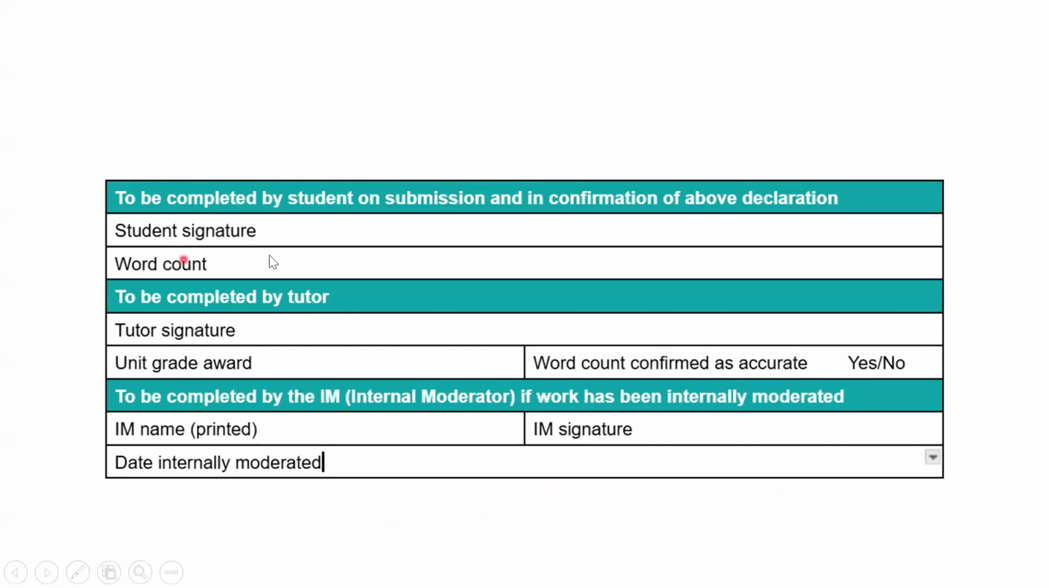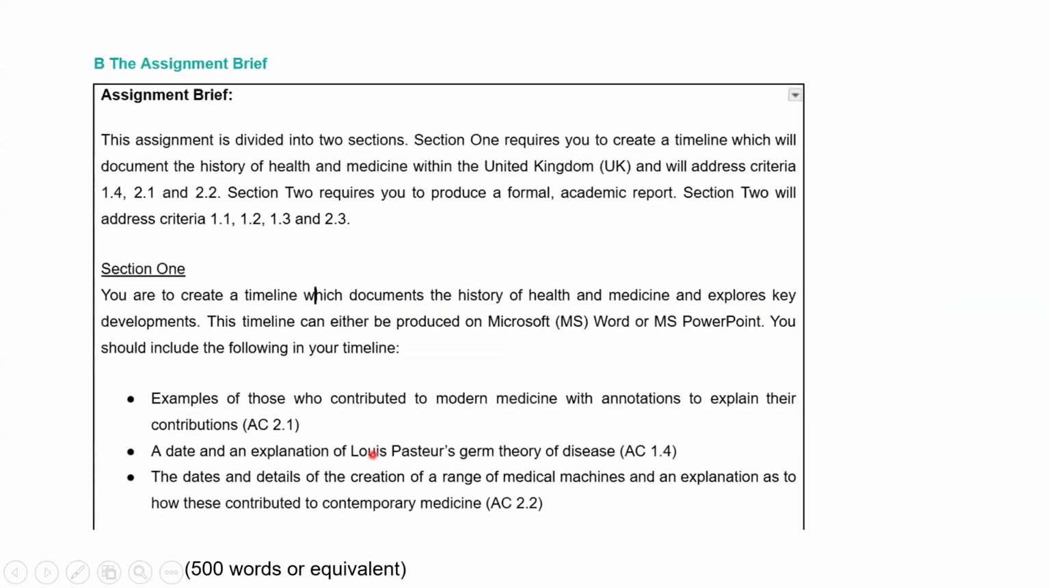This is going to be completed by you on submission, and you confirm the points of the declaration that I just mentioned. This will be your student signature and your word count, and all of it has to be completed by yourselves. Now I will start the assignment brief.